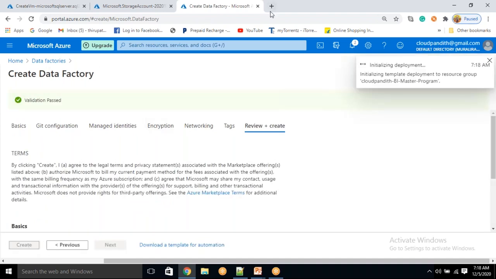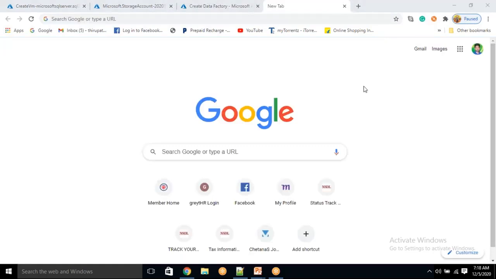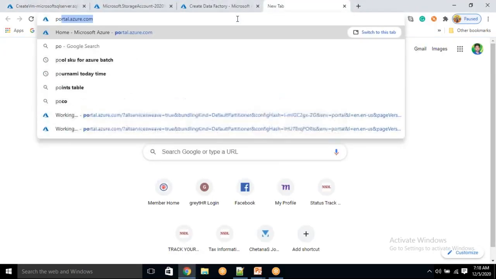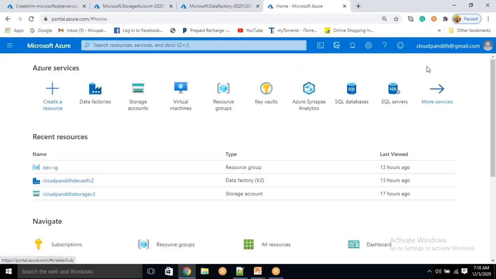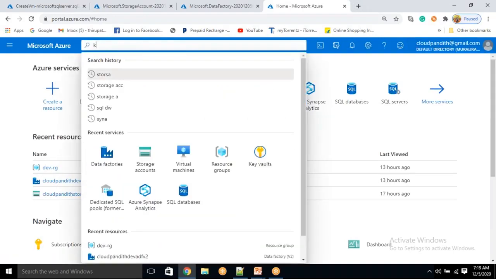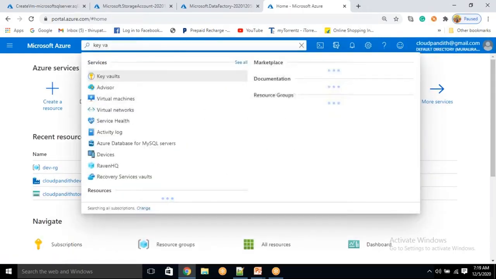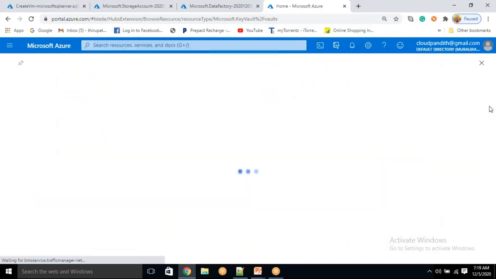Now our fourth one. So here, portal.azure.com. What else do we need, friends? To securely store our credentials, we need to create the Azure Key Vault. I will just go and create the Azure Key Vault here. Search for Key Vaults here. Click on this.